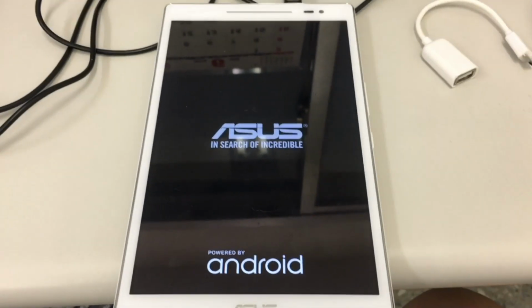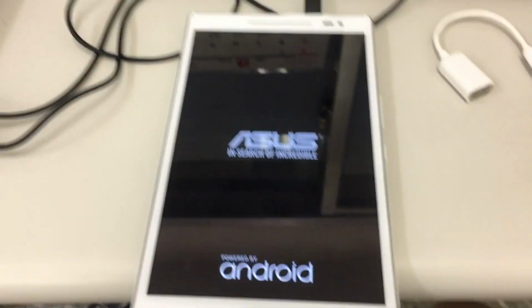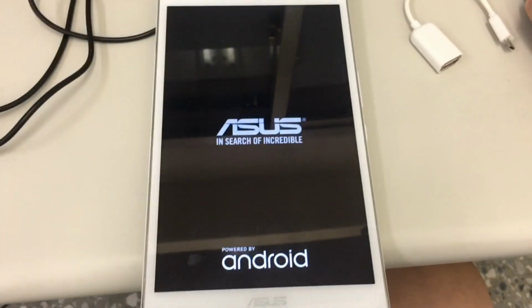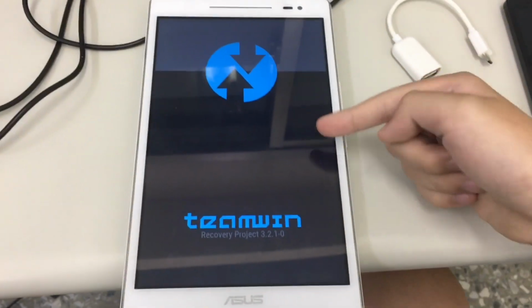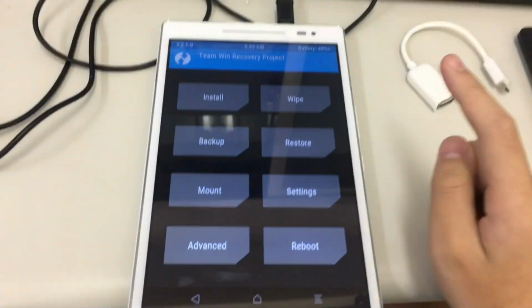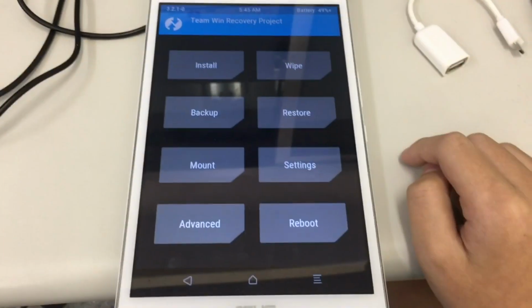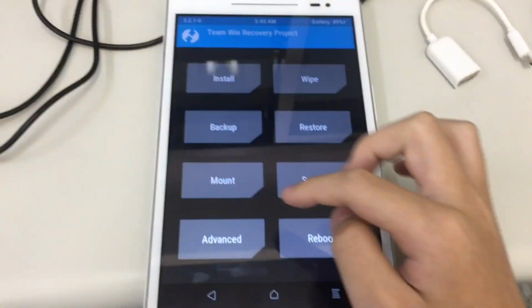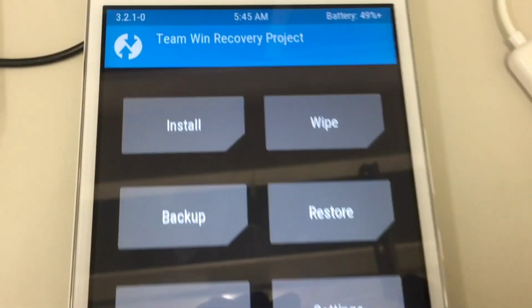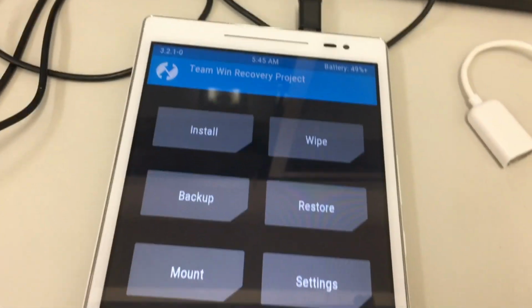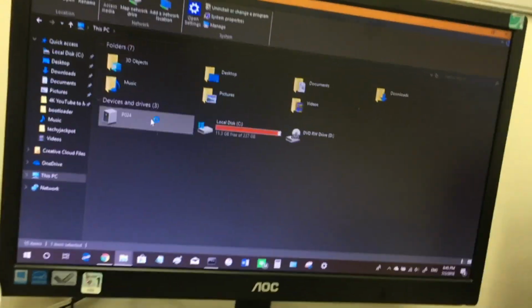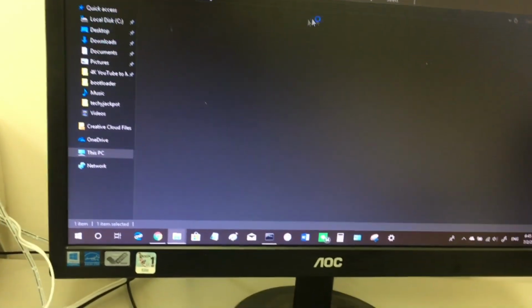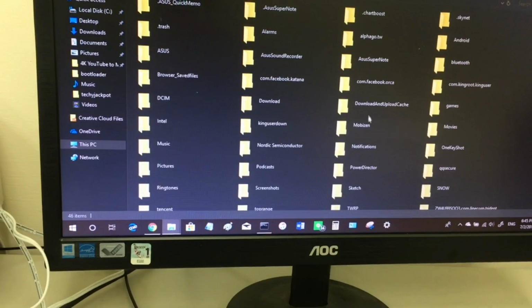Wait for it to boot up, then it will enter the TWRP recovery screen. Here it is. It might ask you about modify changes, just click never show this again, then swipe. Now we're in the TWRP menu. Then on your PC, you should see your device listed there. Now we're going to head over to downloads.